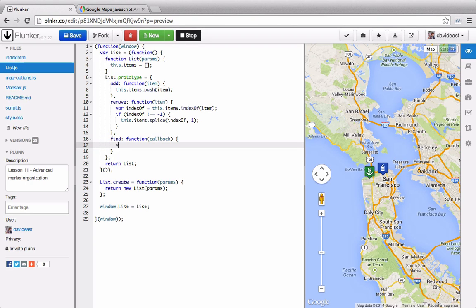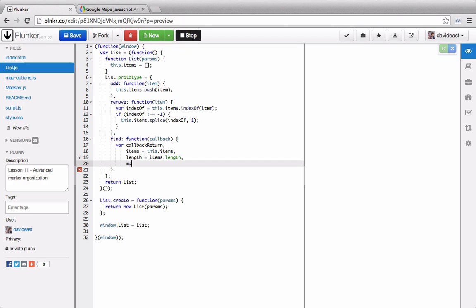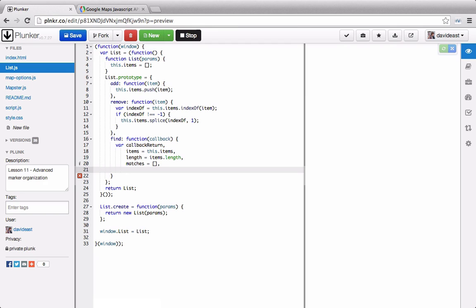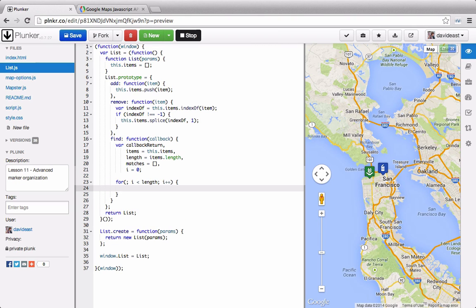We're going to create a variable, and we're going to call it callbackReturn, because we want to be able to store the result of the callback. Then we're just going to alias the items, and then get their length. Then we're going to create an empty array for any potential matches we may find, because we won't just find one item in certain cases; we can find multiple items that satisfy the condition. And since we're going to be looping, we're going to set i equal to 0 up here. So we'll begin our loop. The first thing we'll do inside this loop is get the result of the callback. The first parameter is the first item that we're at in the iteration, and the second parameter will just be that item's index.